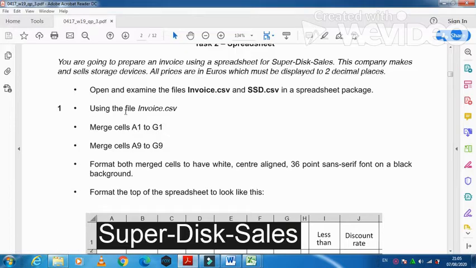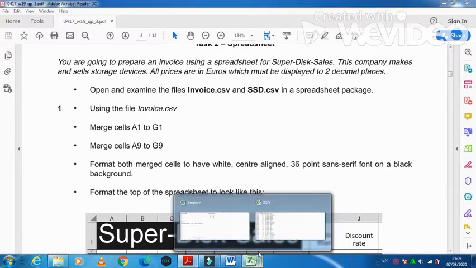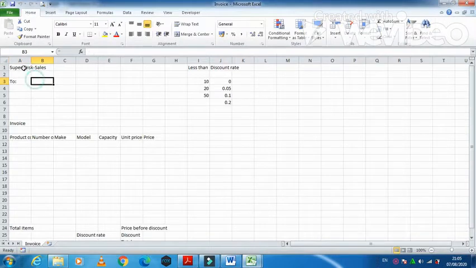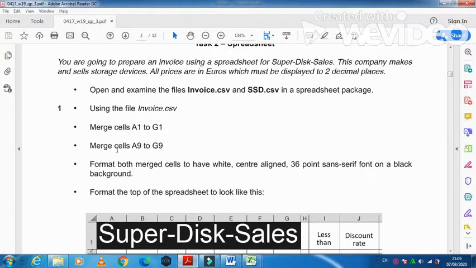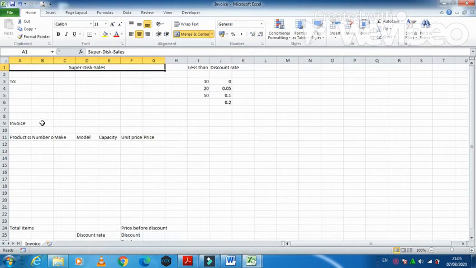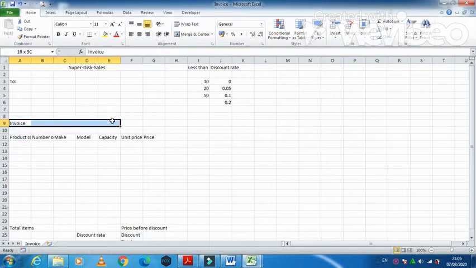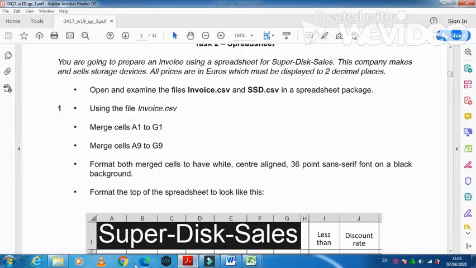Here they have said use the invoice file, merge the cells A1 to G1. So we just need to merge A1 till G1, merge the cells, then merge cell A9 till G9, merge them, and then after for both merged cells to have white, center align, 36 point sans serif font with the black background.